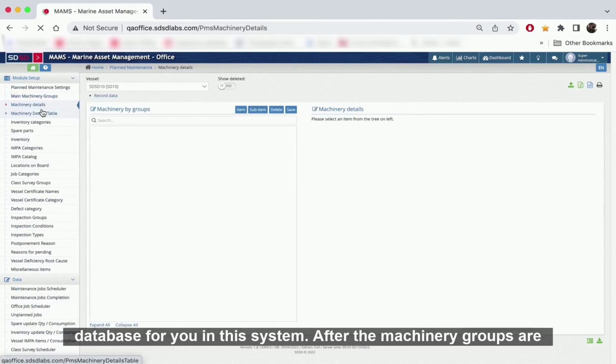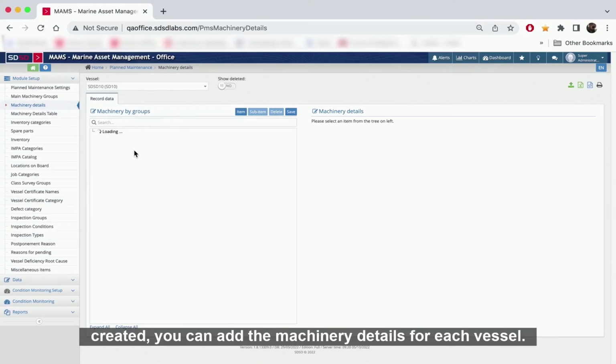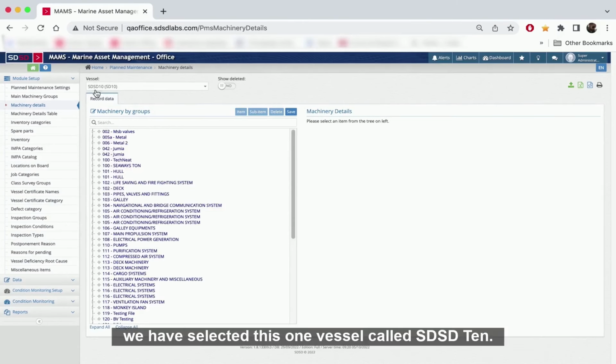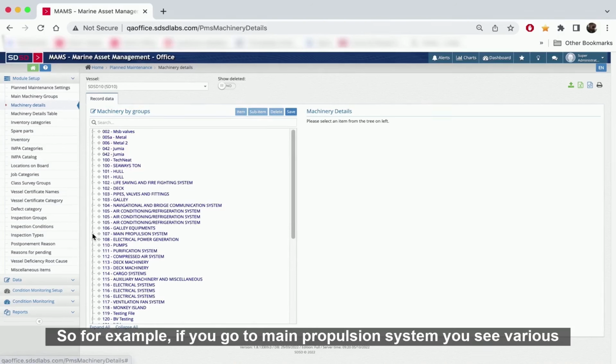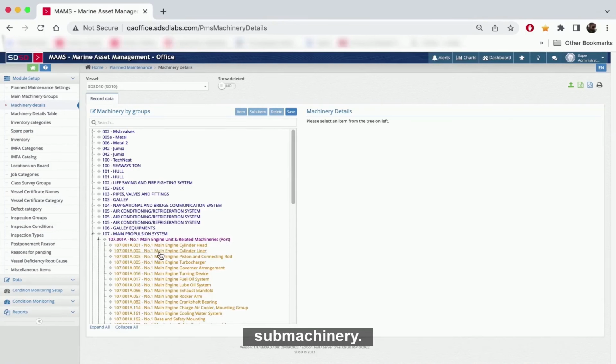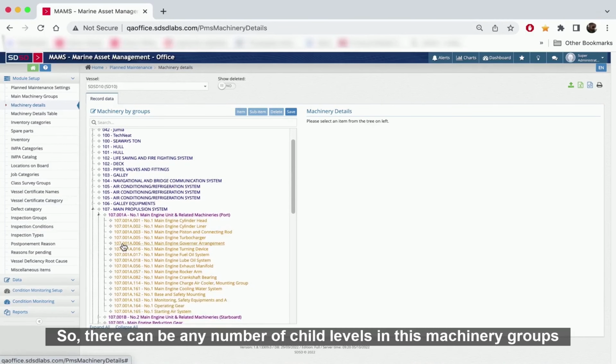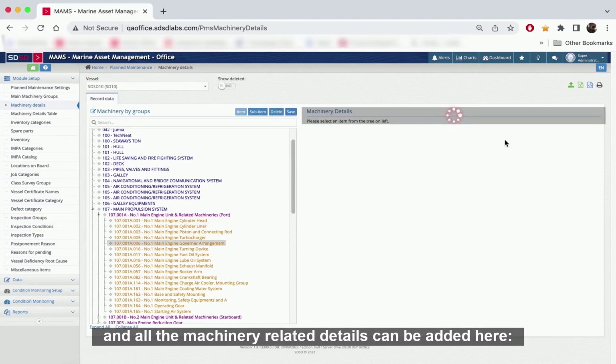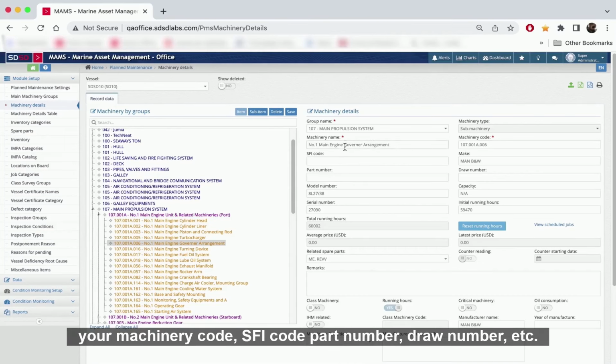After the machinery groups are created, you can add the machinery details for each vessel. Right now we've selected this one vessel called SDSD 10. So for example, if you go to main propulsion system, you see various sub machinery. There can be any number of child levels in these machinery groups, and all the machinery related details can be added here: your machinery code, SFI code, part number, drawing number, etc.